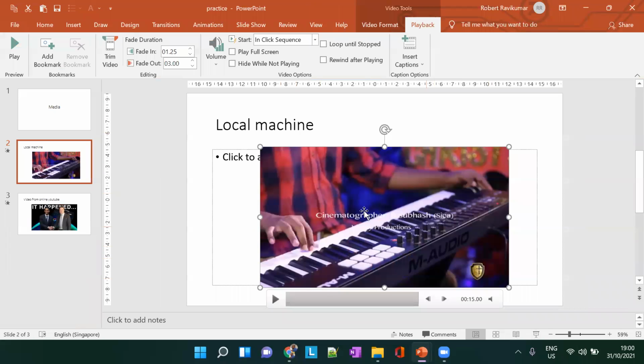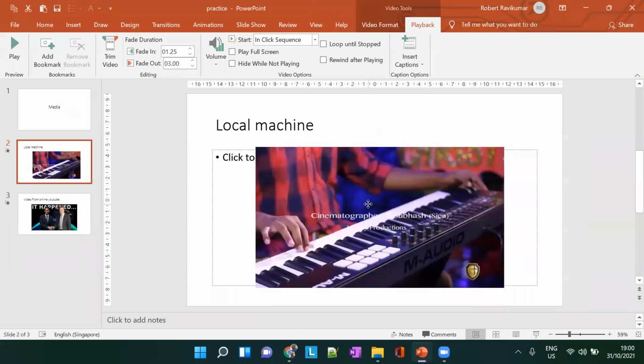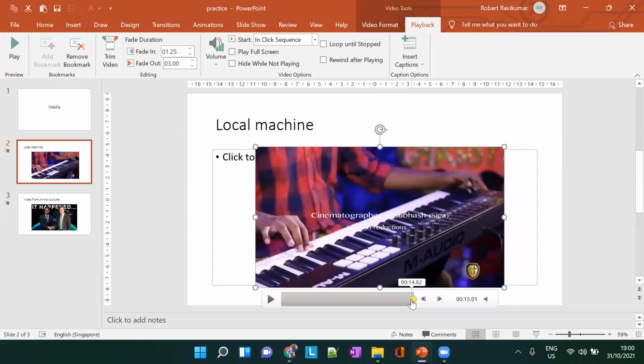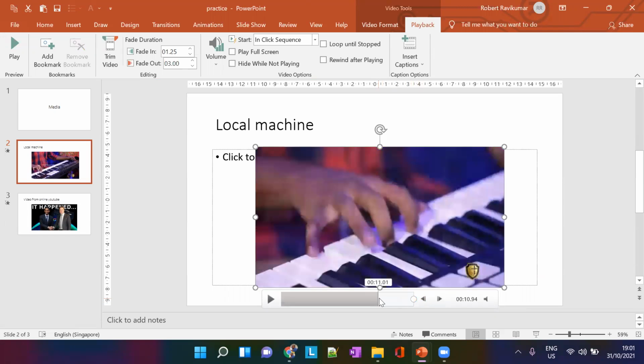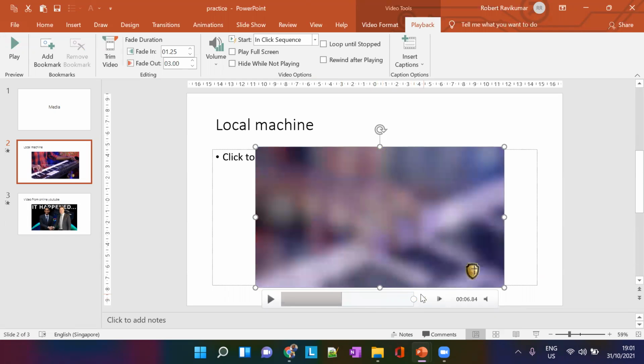Okay, so we're going to try doing that now. We have this video already. We select this video and go to the playback command group. There is a thing called add bookmark. Click on it. And now you can see the bookmark is added at the last endpoint.